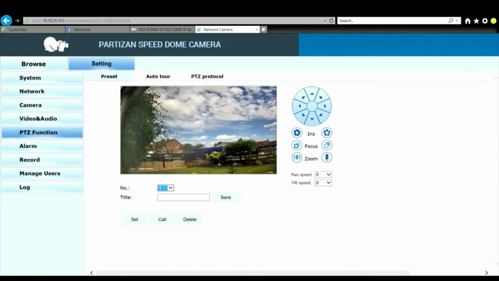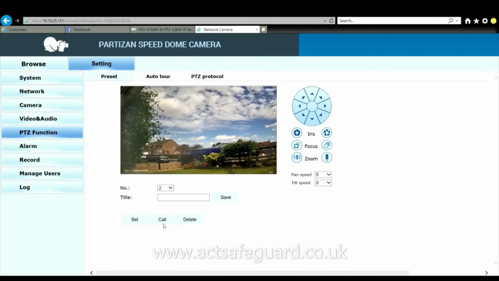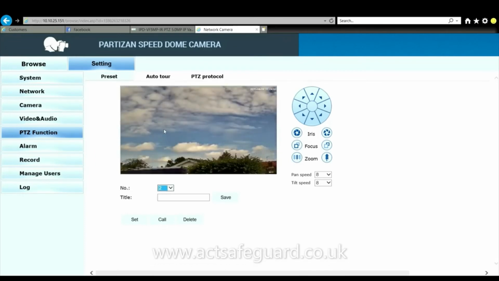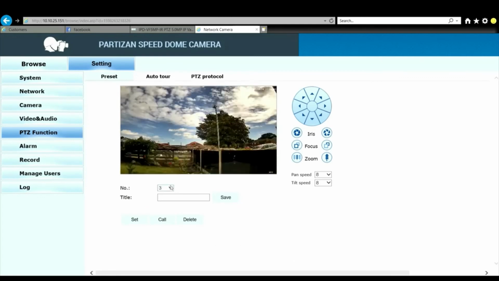Number 2, call it. Number 3, call it. And number 4, oh, look at that lovely little tree over there.